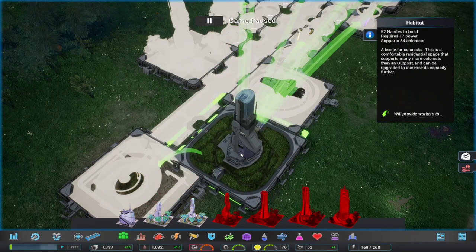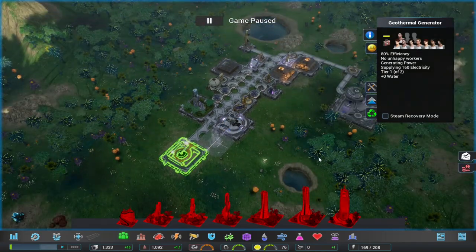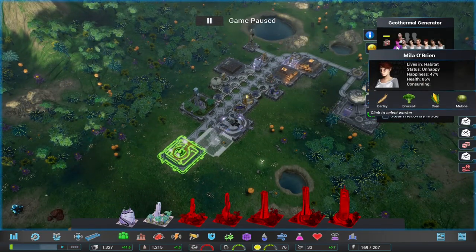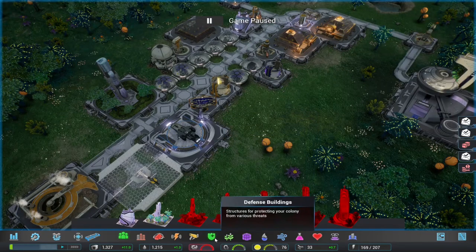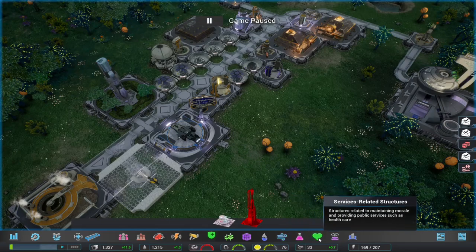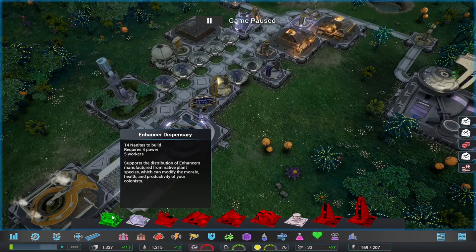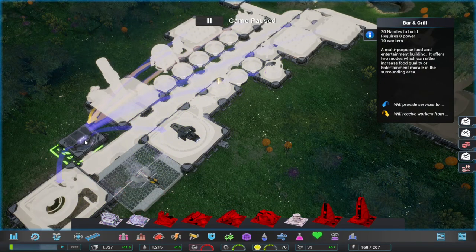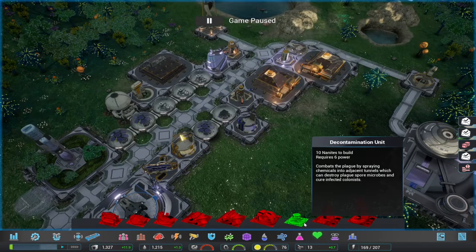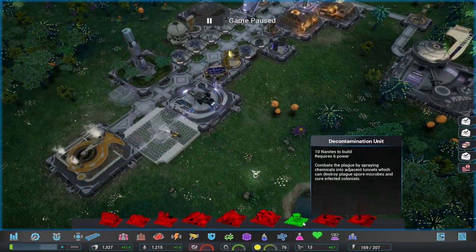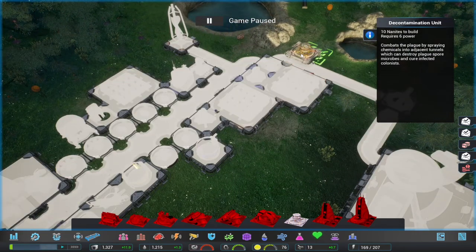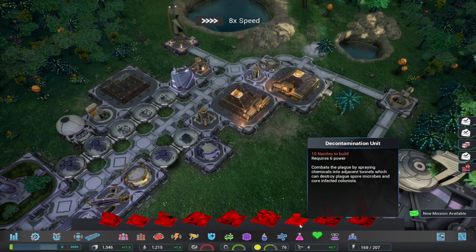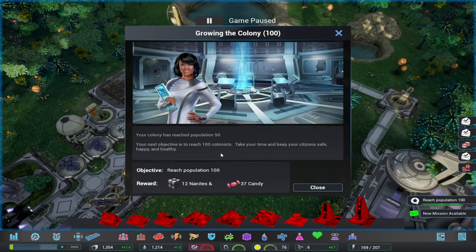Let's build another tier 2 habitat right next to the geothermal vent. How do I sort out the health? Bar and grill. Let's punch one of you down. And let's actually get the plague defenses joined before the plague even hits. Here's your next population growth target.